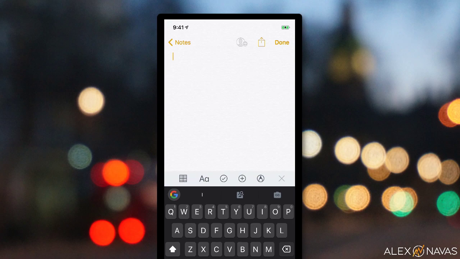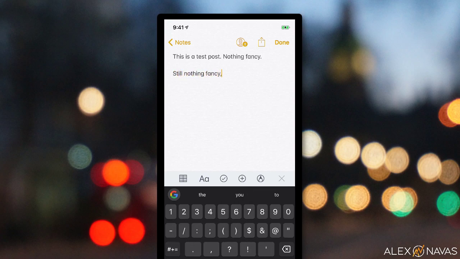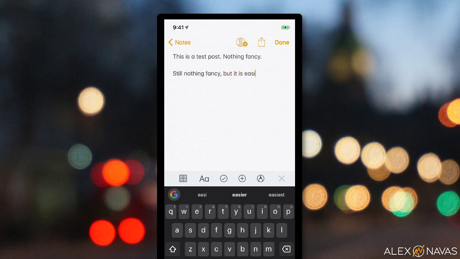Let me write a test post here. This is a test post. Nothing fancy. All right, cool. Period. I hit enter, and here I type in my shortcut, IGS, enter. There's my space. Still nothing fancy, but it is easier. Enter, little shortcut, IGS, there's my space, that's all. Perfect. Now if I go up here, you can see that there's the space.